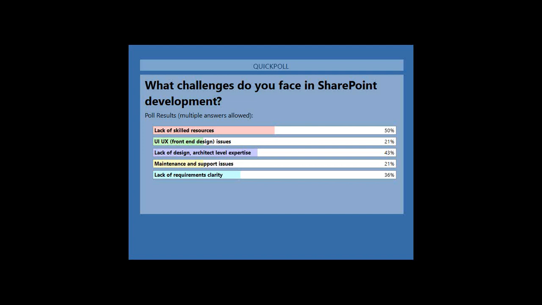This is going to be interesting. So 50% say lack of skilled resources is an issue. UI is 21%. Design and architectural level expertise is 43%. Maintenance and support issues at 21%, and lack of clarity for requirements is 36%. Okay, that's interesting. I was expecting a little bit more on UI UX as well as clarity, but interesting results that are coming up.